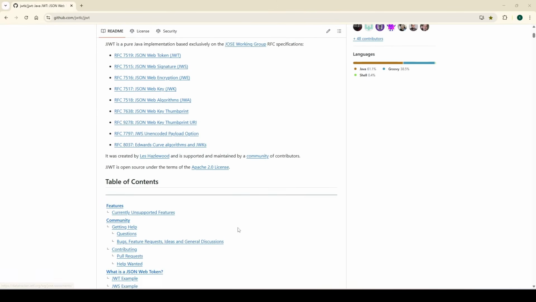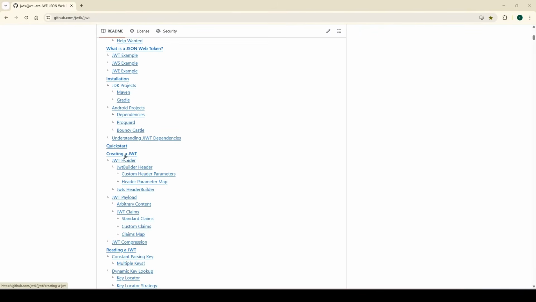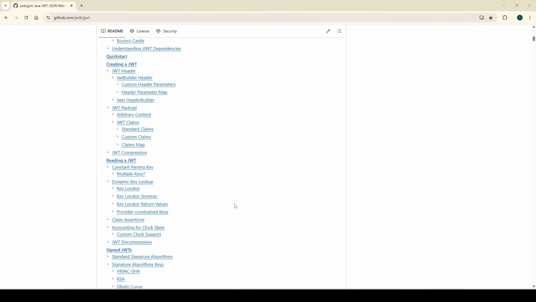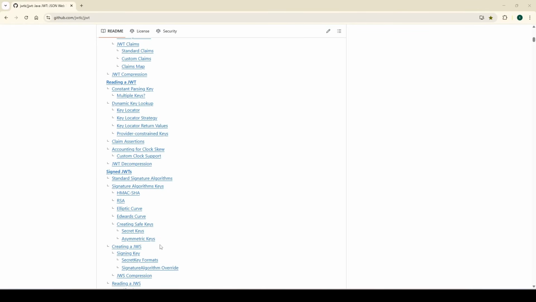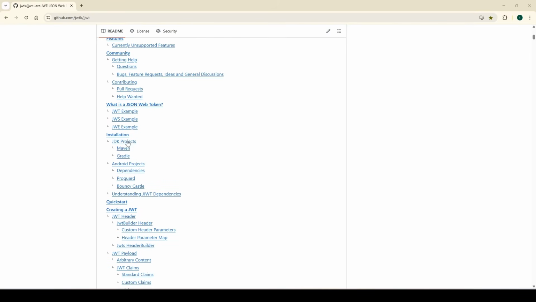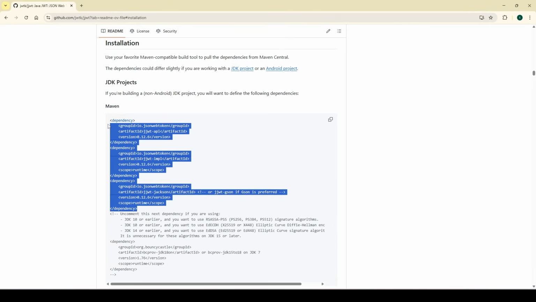Here you can see many sections like installation, where we will find the required dependencies. Then we see the section Creating a JWT, which will tell you how to create a JWT token. Similarly, we have a section for reading a JWT: once you have the JWT token, how do you parse it? Then there are details on how to sign the JWT, how to encrypt the JWT token, and all these things. So we can start with installation. And here we can see the required dependencies that we need in order to implement JWT. We'll have to add these dependencies to our pom.xml.